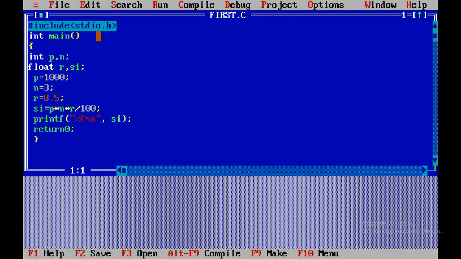First of all, hash include standard input output dot h, the header file, then declare the integer, then two curly braces are used, and in this the integer and float are declared. This is the program of simple interest calculation. So just put the formulas in, and then the printf command is used, then return and the curly bracket closes. We'll learn in our next lecture what the header files, the integers, the main function and the curly braces are. All this study we will do after some days.